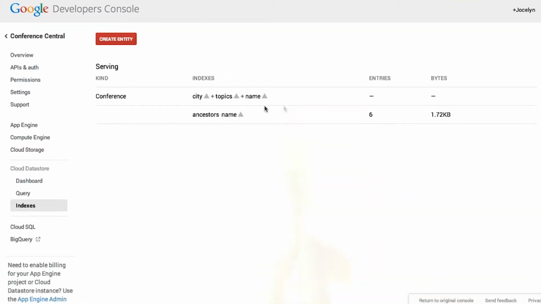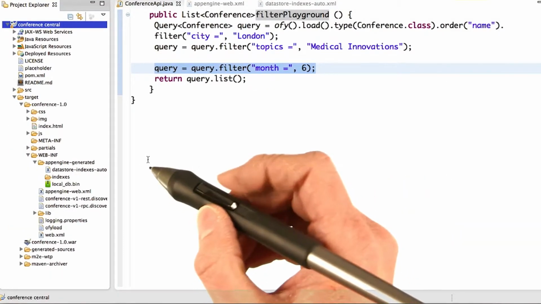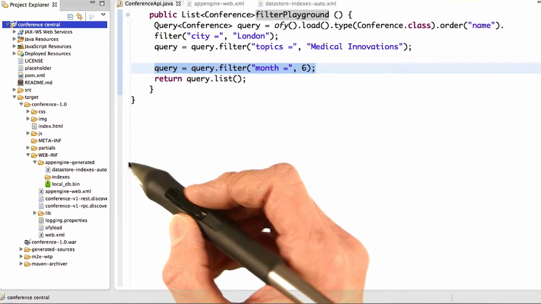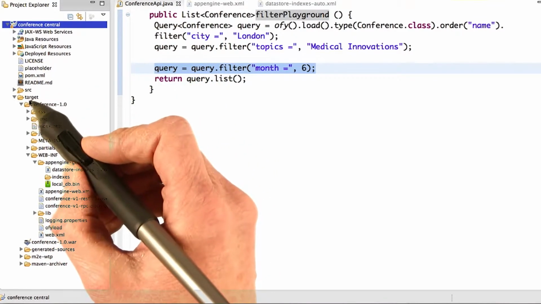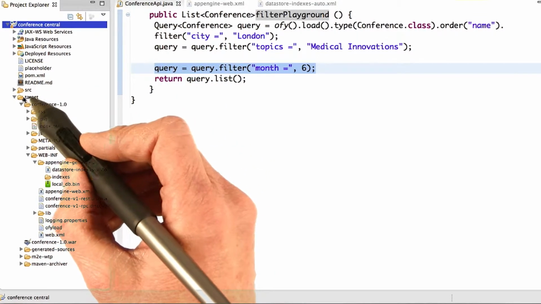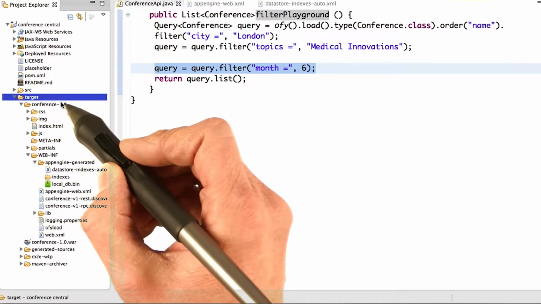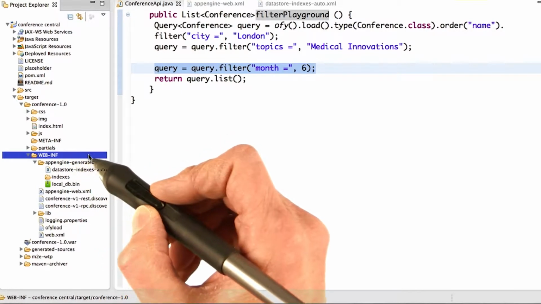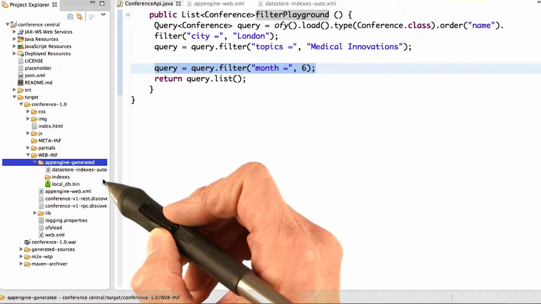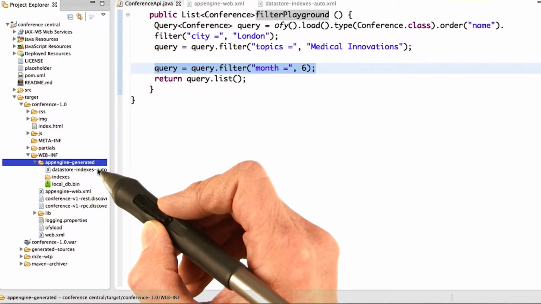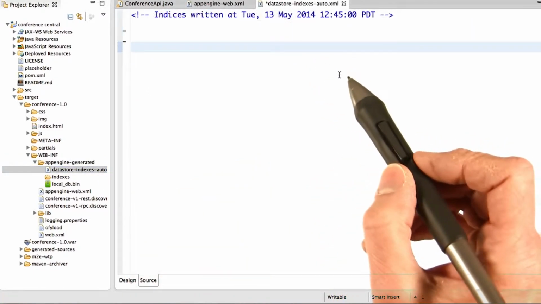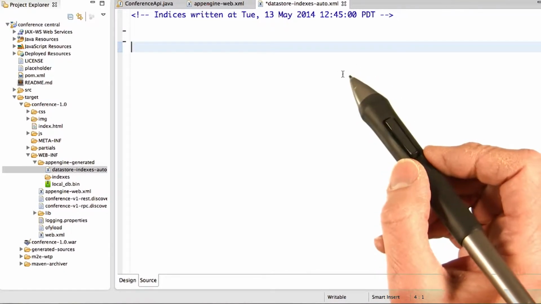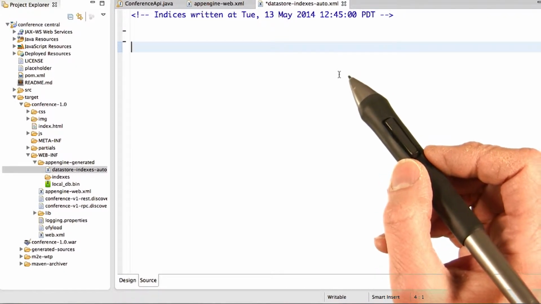Now what I want you to do is to go back to Eclipse, and look at the automatically generated index configuration file. To get to that, sorry this is a little hard to see, but you go into the target directory, you drill down into conference-1.0, then into WEB-INF, then into appengine-generated, and you see datastore-indexes-auto. Now exactly what you see might be different to what I've got here, but it's perfectly fine if it's blank. It may already have some index configurations in it.